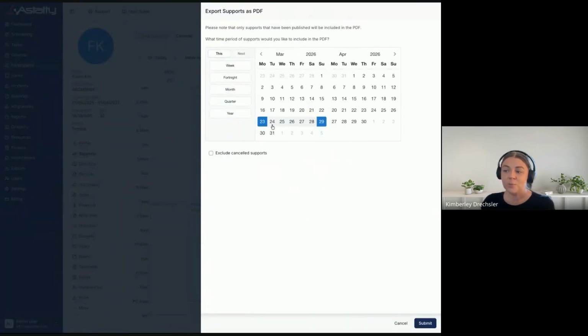You can choose for supports delivered within this week, next week, and auto assignment of those dates will apply, or you can choose a specific date range. You can also choose to exclude any cancelled supports. If you choose this, those won't be listed on the printout. However, if there were some cancelled supports and you did want those to be viewed, you can leave this box unchecked. We'll go ahead and click Submit.